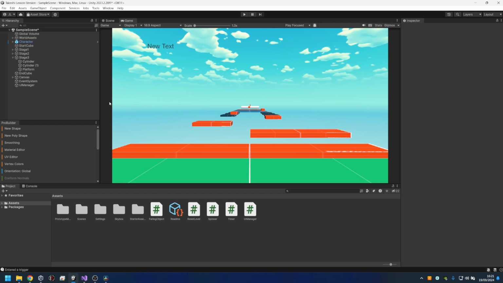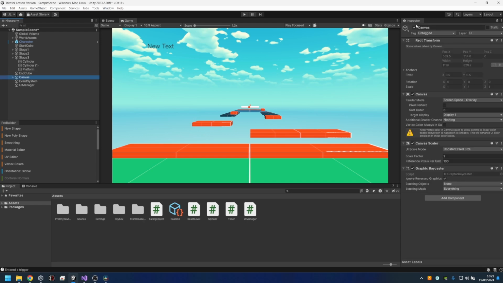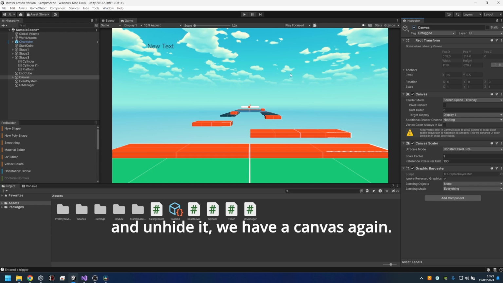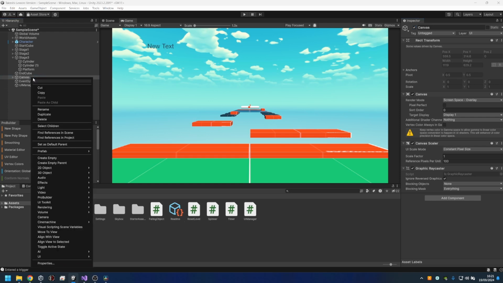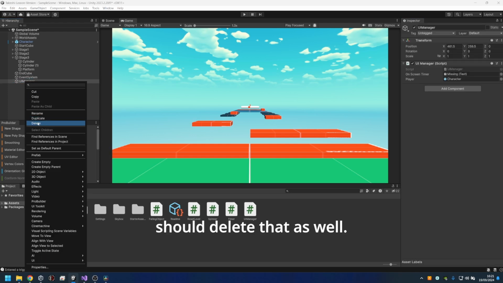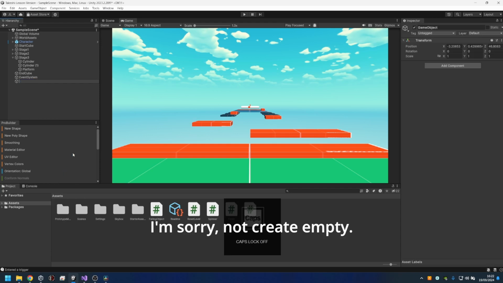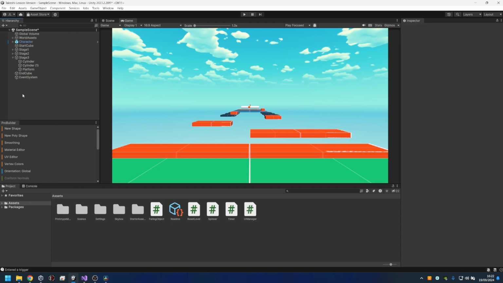Now the timer has a couple of elements to it. Firstly, you have what we call a canvas. So if I hide this, you'll see that the text has gone, and if I unhide it, we have a canvas again. So I'm actually going to make this really quickly from scratch. So we'll delete that. I should delete that as well.